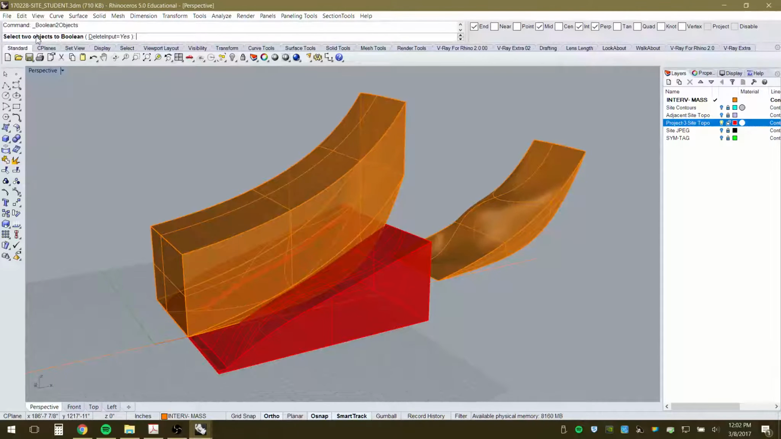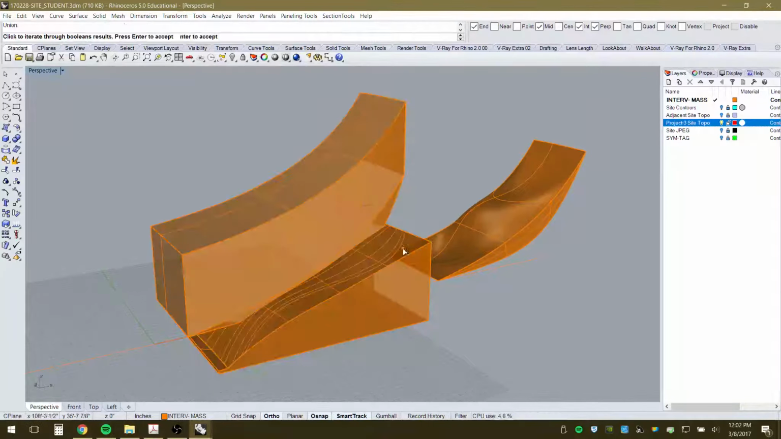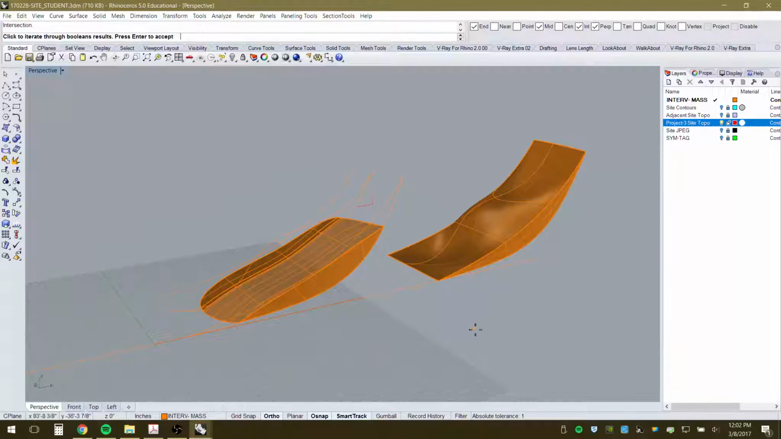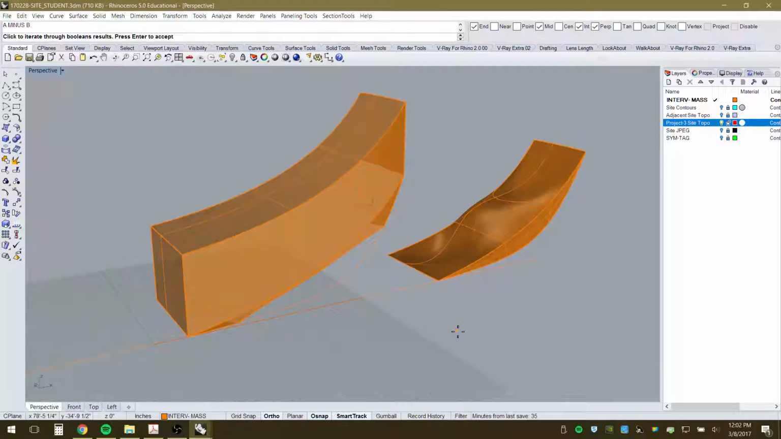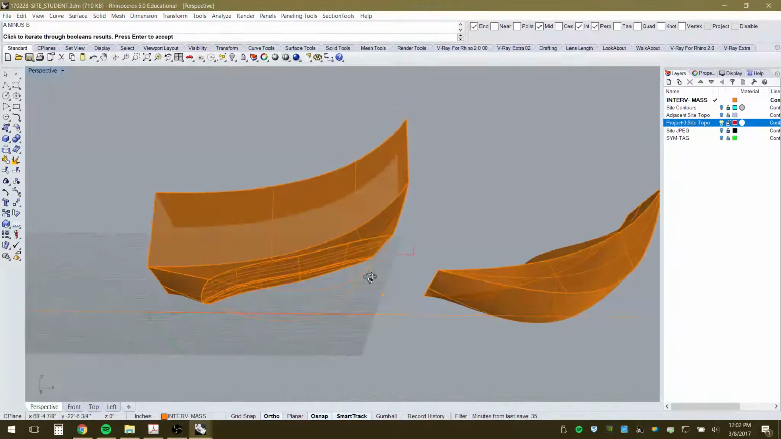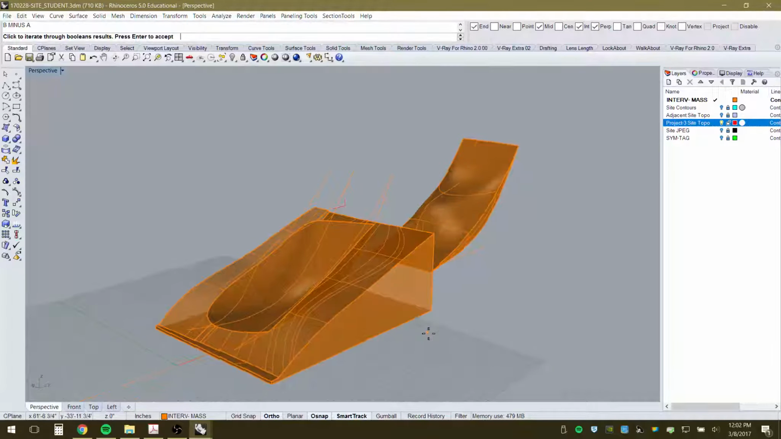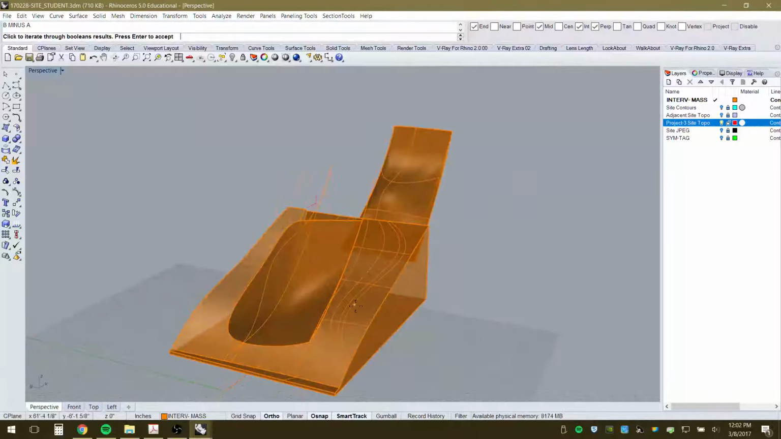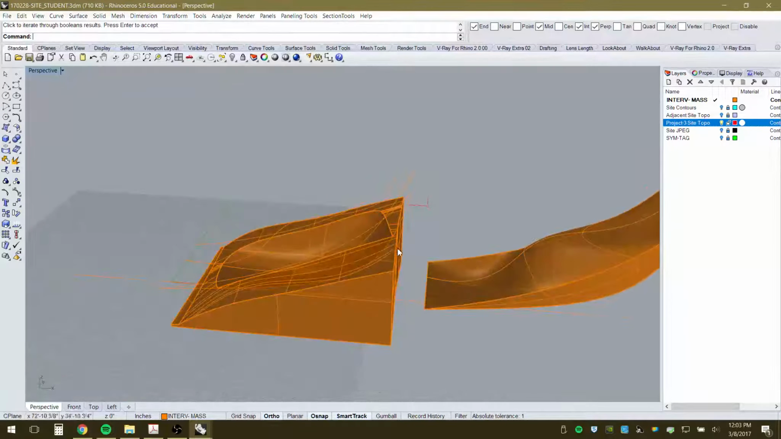So select two objects to Boolean. Okay, 1, 2. And if I just left click, it's going to give me different options. So the intersection, subtracting out of the bottom of that one, subtracting out of the bottom of this one, that's actually the one I want. So I will right click to accept it, or you can just hit enter. Alright, so we have that.